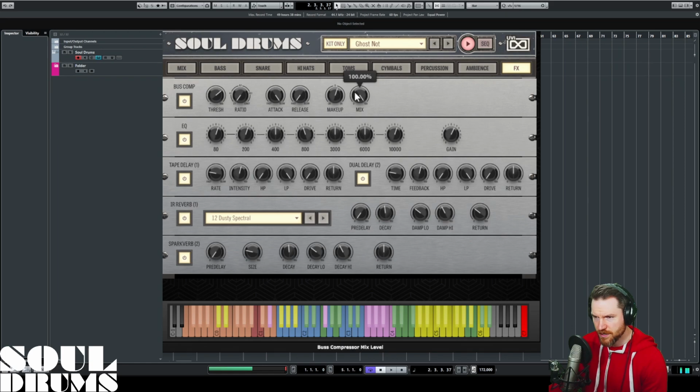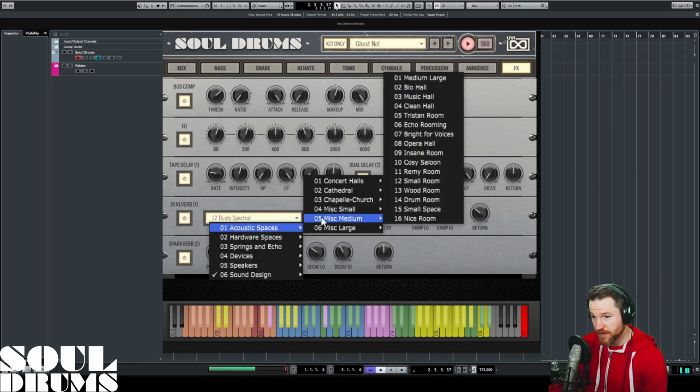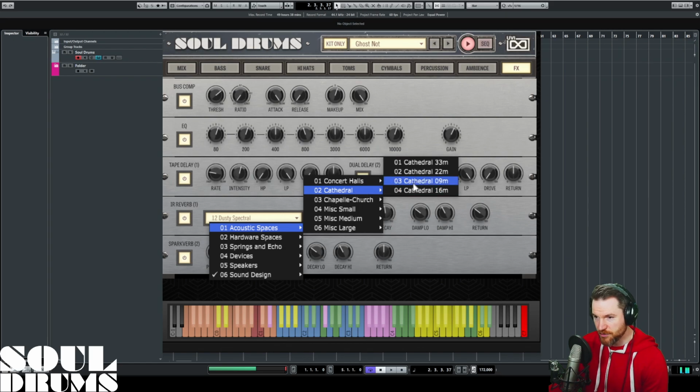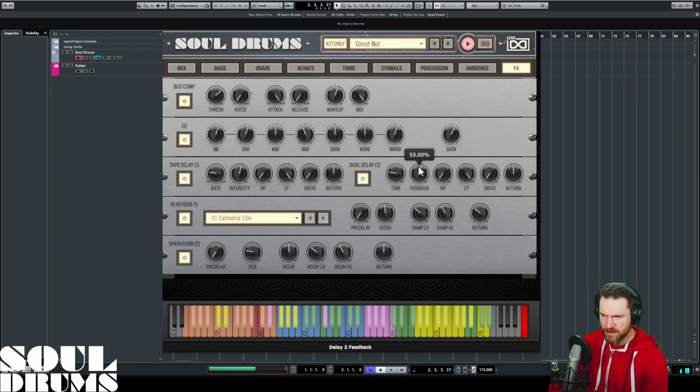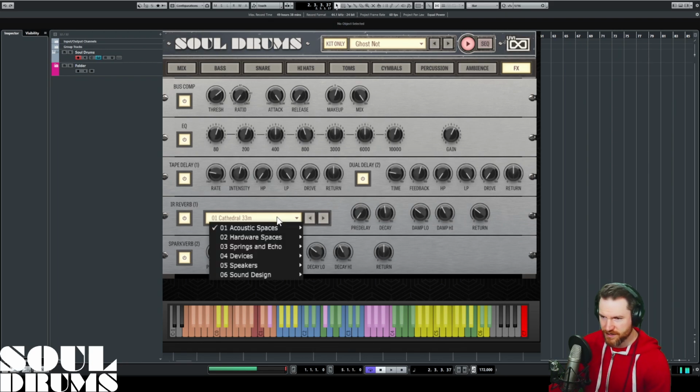Bus compression. Got some spark verb on there, some IR. Look, they have their own impulse responses here. Let's go right to the cathedral. 33 Ms. All right, we may have extended way too many Ms here.